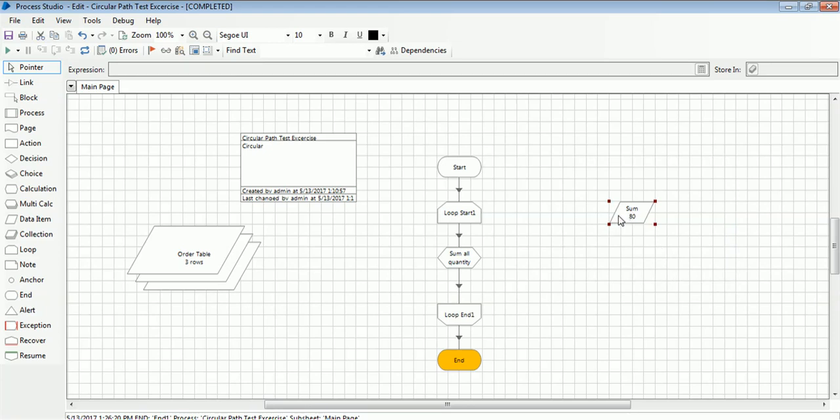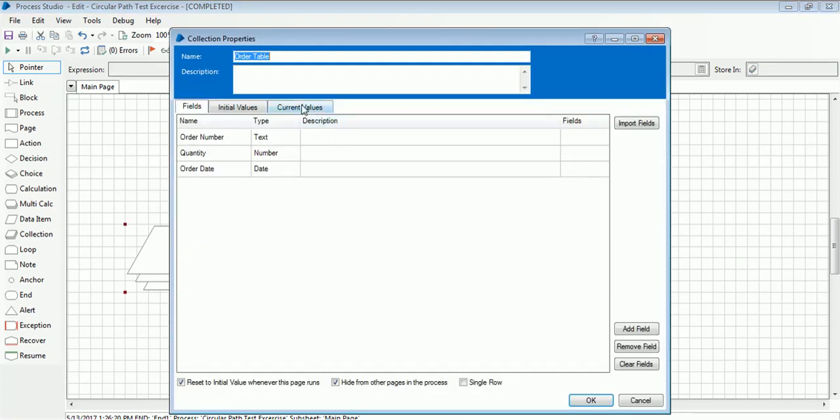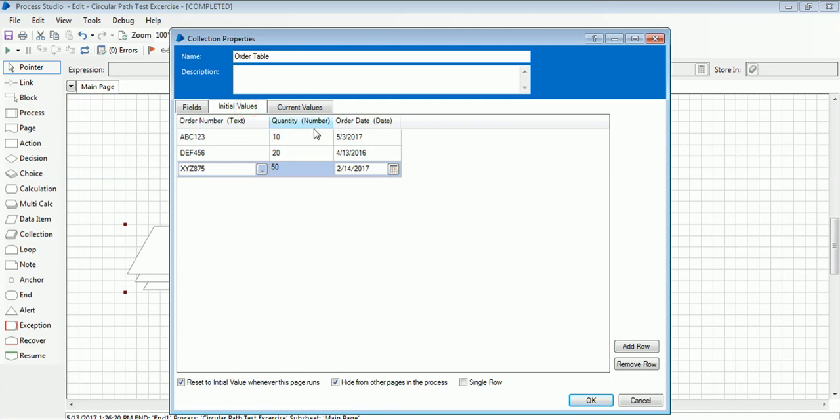Now next example, what we can do is we can directly see how do we calculate the earliest order date. You see here in the initial values tab, you have order date 3rd of May, 13th of April and 14th of February 2017. So we have to find out the earliest date in this order date column. So ideally we will need this as an answer, 13th of April 2016. It is the lowest, it is the earliest date, right?